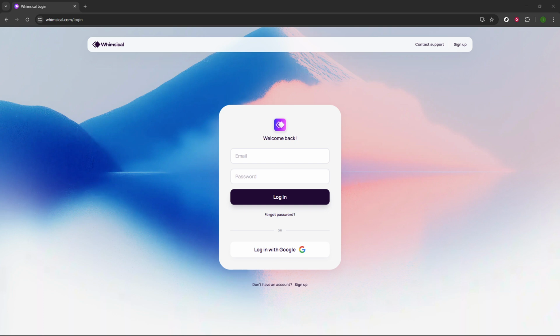First things first, you'll want to go to the Whimsical login page. Open your web browser and type in the URL for Whimsical, or click the link provided in your instructions. Once you're on the login page, you'll notice several options for logging in. The simplest way, if you're already using Google services, is to click on the Log In with Google button.